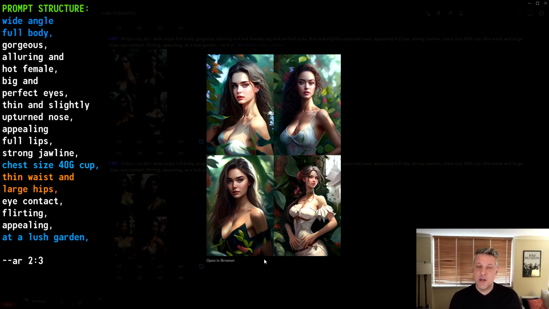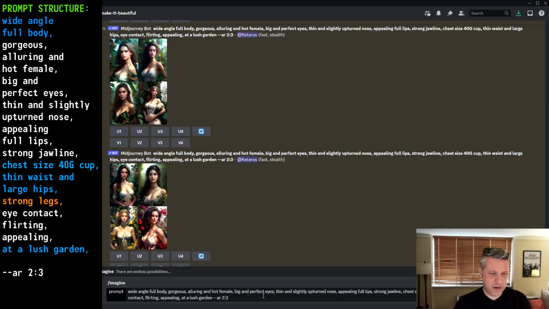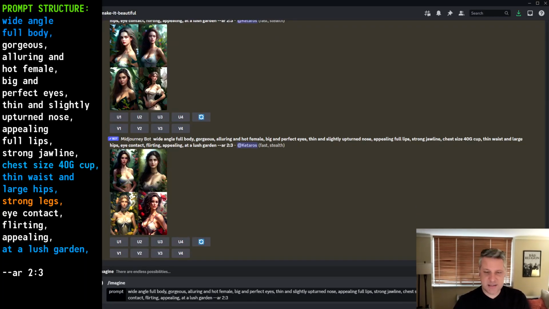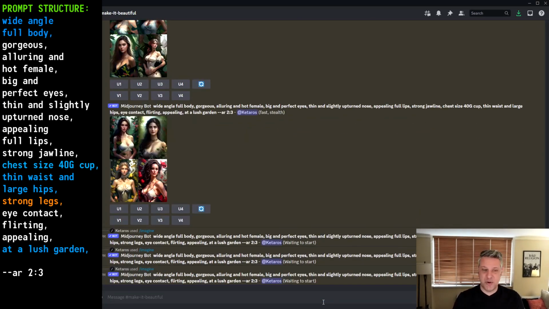Let's see what happens. To get the legs drawn, I have to give information about the legs. The one piece of information I give about the legs for beautiful ladies is just, strong legs. Let's get the prompt, and I'm putting here now: full lips, jawline, chest, thin waist, large hips, strong legs. That's what I'm adding here. There are a lot of elements for Midjourney to consider. I will put 3 of this one here. Let's see if any of them go below the waist.